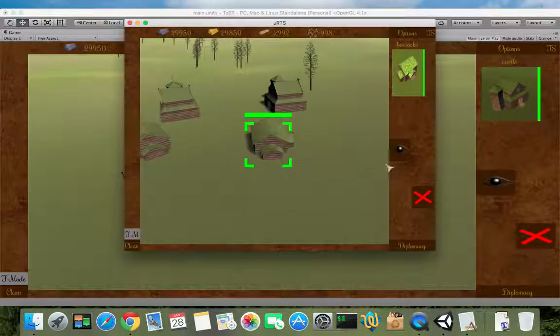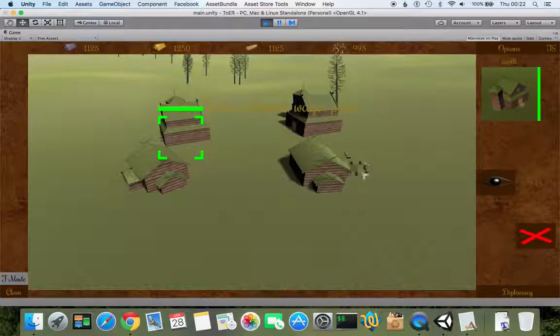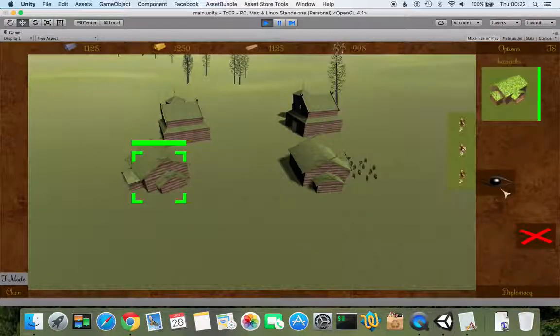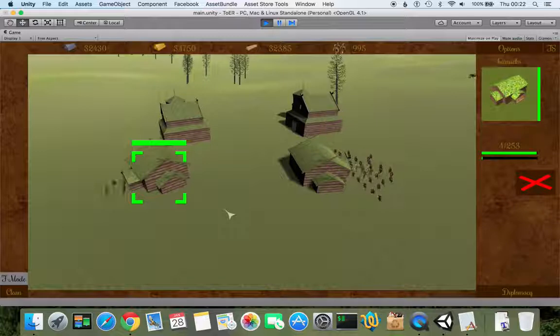And now let's spawn a very large number of units. I will go with 254. I can see immediately that they are starting to spawn. 254. Okay, 253.